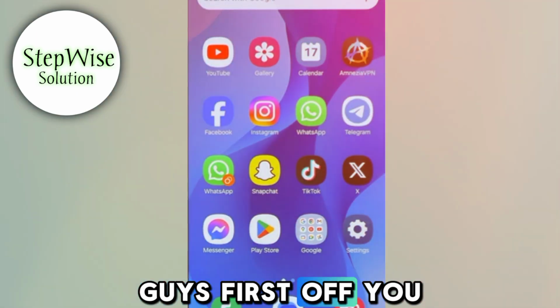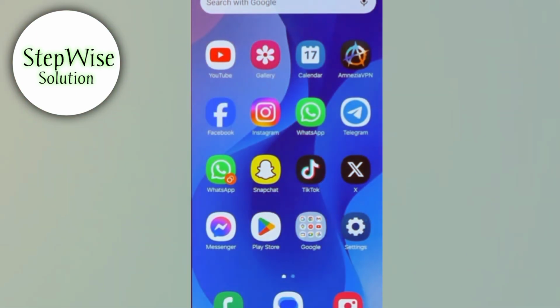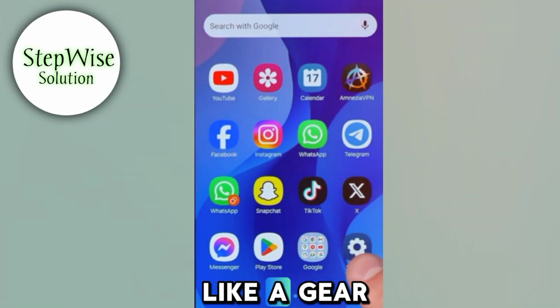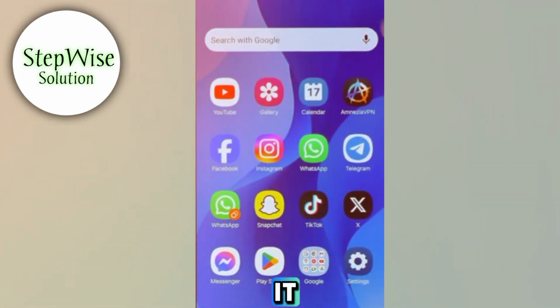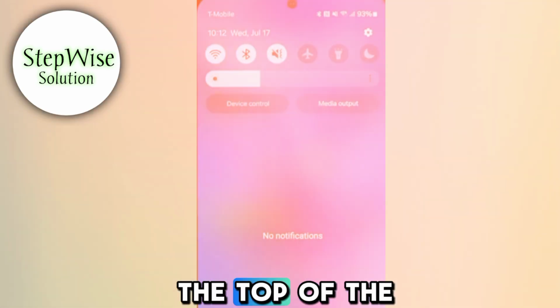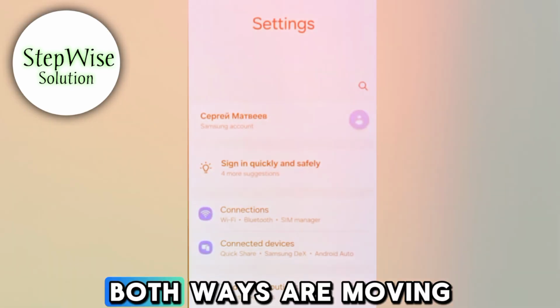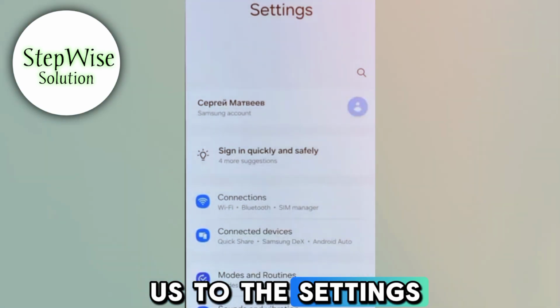So guys, first off you need to head over to settings. For that we just need to tap the app icon that looks like a gear. If you cannot find it, just swipe down from the top of the screen and tap that gear here. Both ways are moving us to the settings.